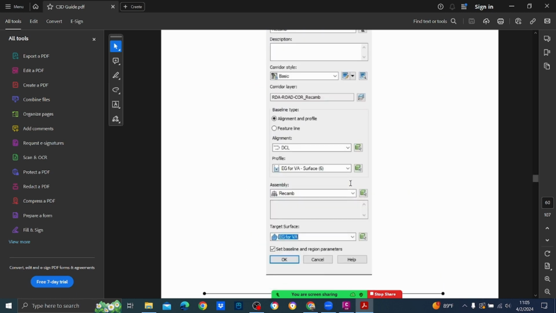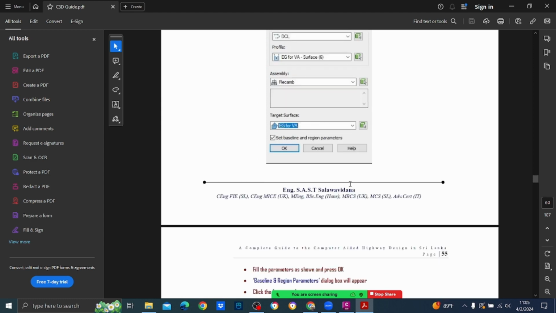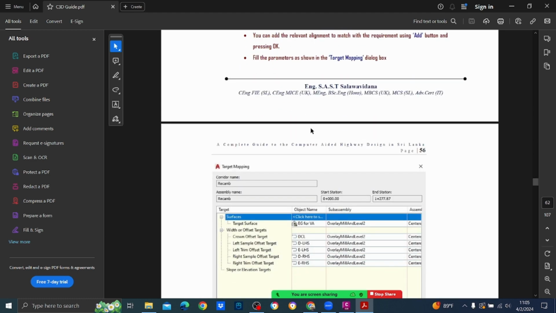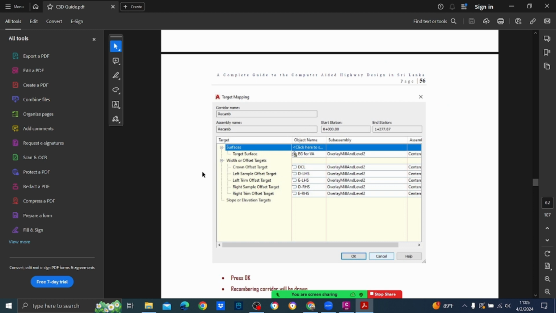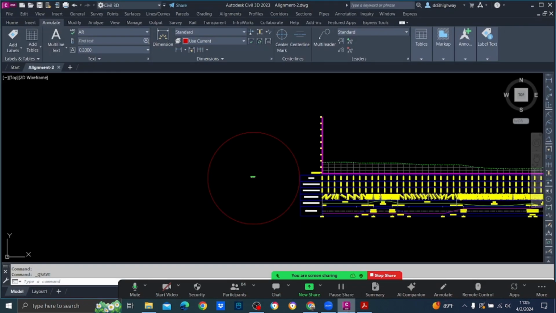Here, so we did creating corridor. We came here and we gave the frequencies as well, and then here target mapping. Can you see here ground offset target? Here only you can give. Now these DLHS and DRHS are not really necessary, right? If you want you can give, but they do not have any impact on our corridor. So I'll do it from the beginning.